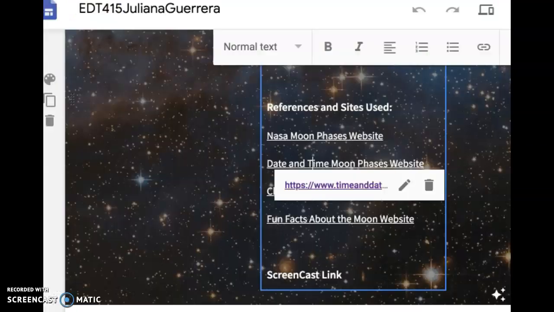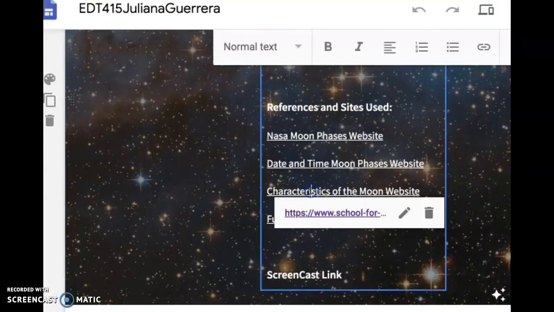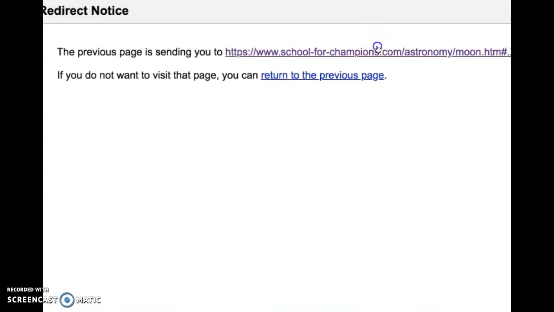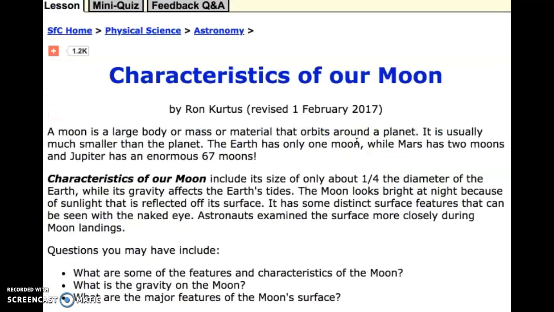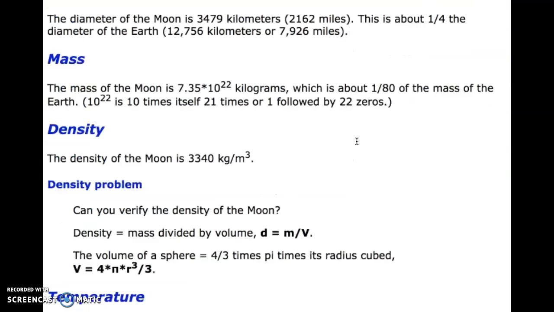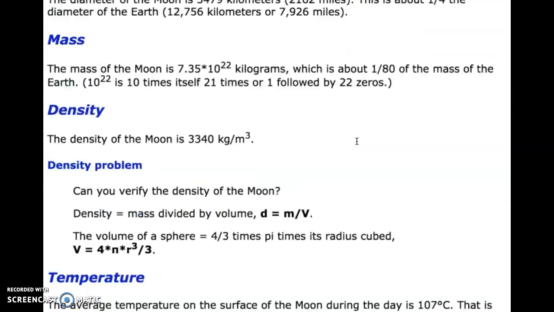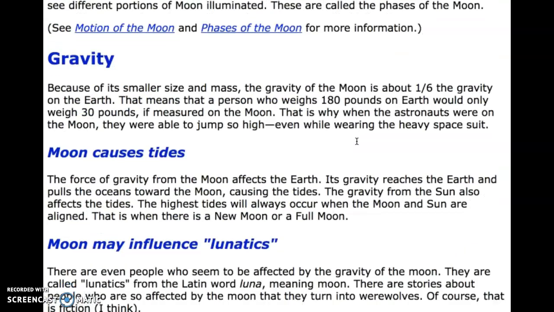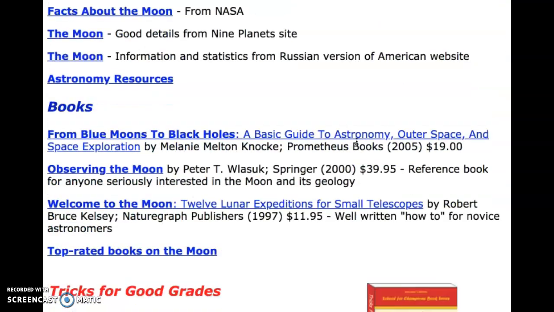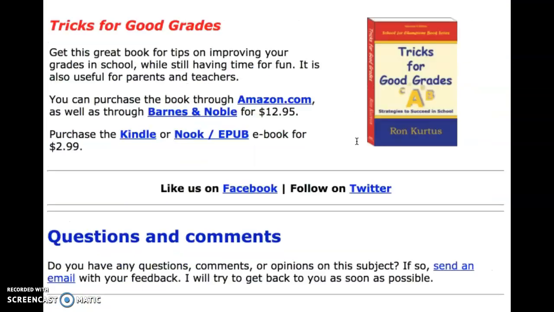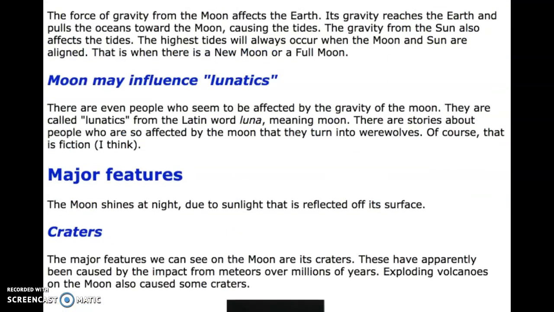So if you go back to my websites, the characteristics of the moon could be found on this one. And this one just tells you more about the physical characteristics of the moon. So the size, distance to Earth, the density, temperature, gravity, just the characteristics of the moon.